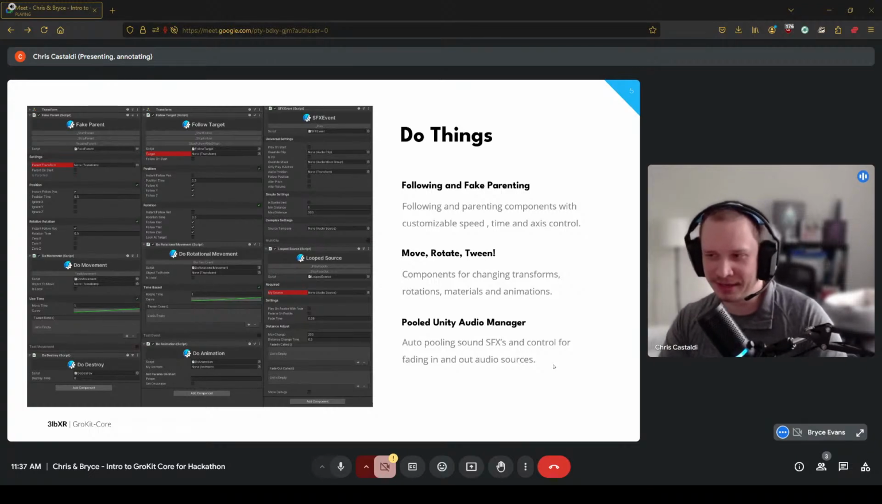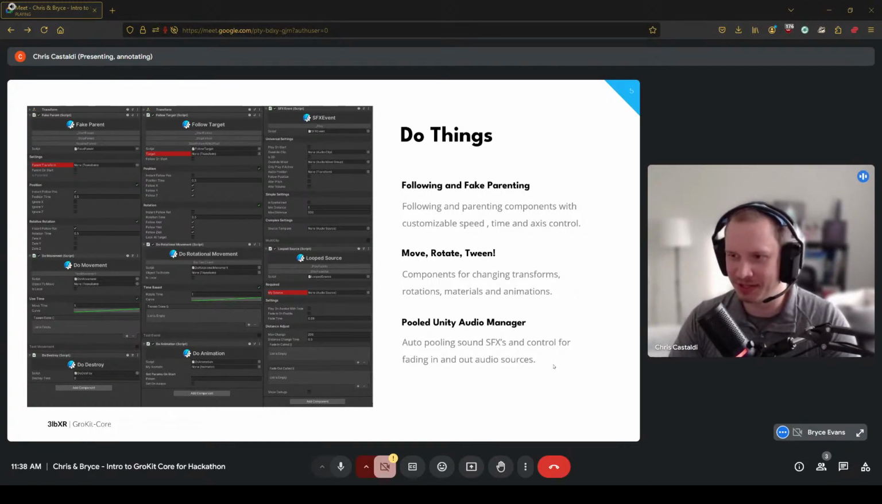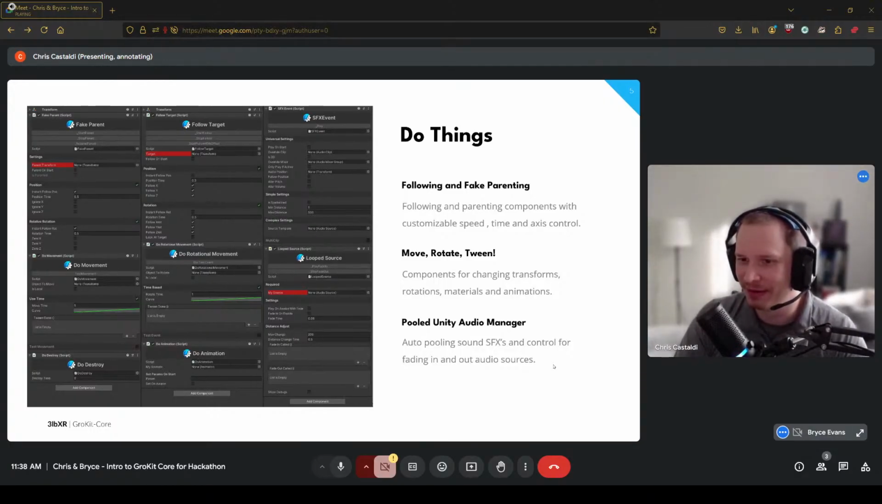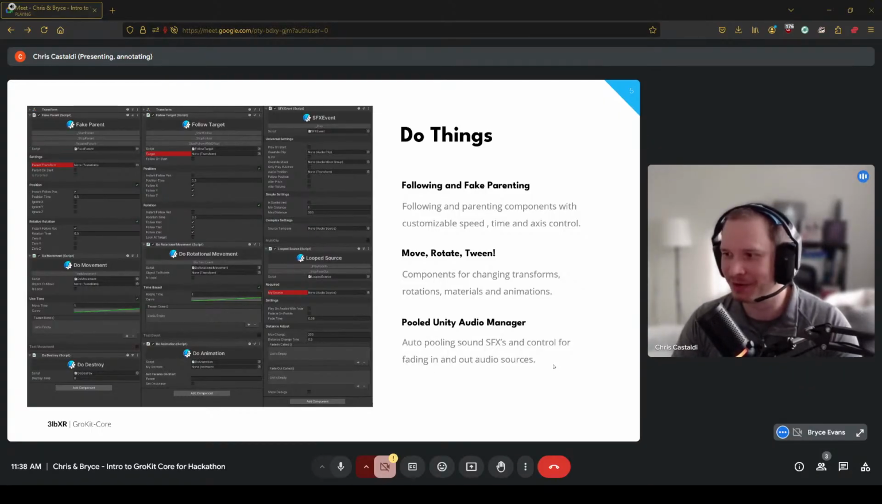And another big thing is we have a pooled audio system. So it uses Unity's default audio system, but we have it pooled and complete control and debugging features of both sound effects and looped audio. So you can make music players and all sorts of stuff like that, which is really great.